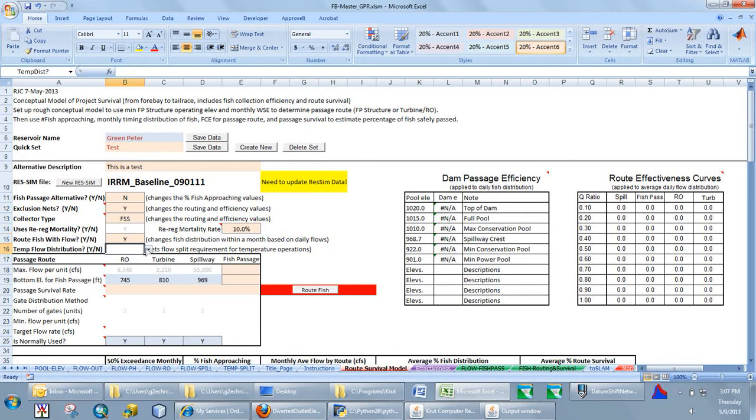This temperature flow distribution is really only appropriate for Detroit, in my understanding. And that's all the time I've got for this video.